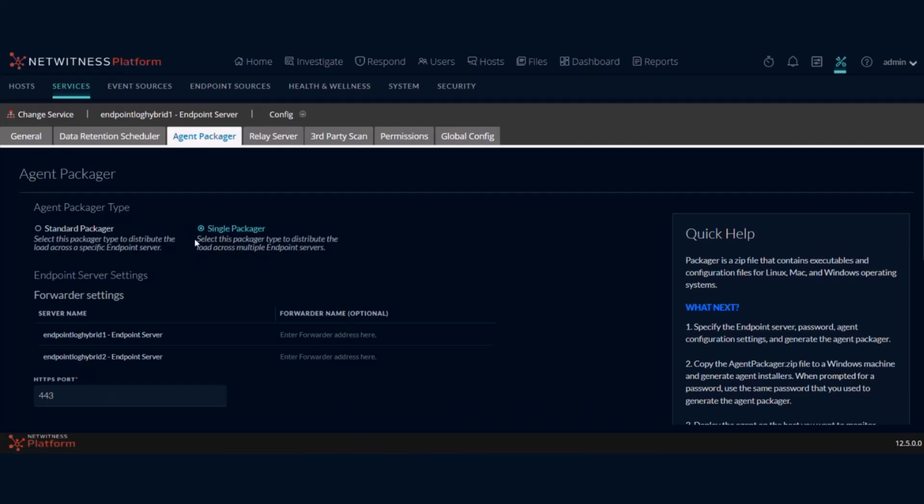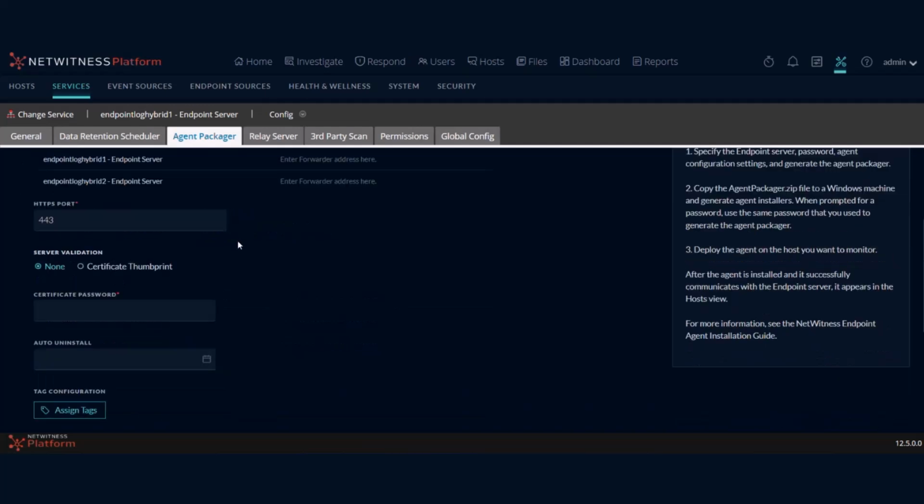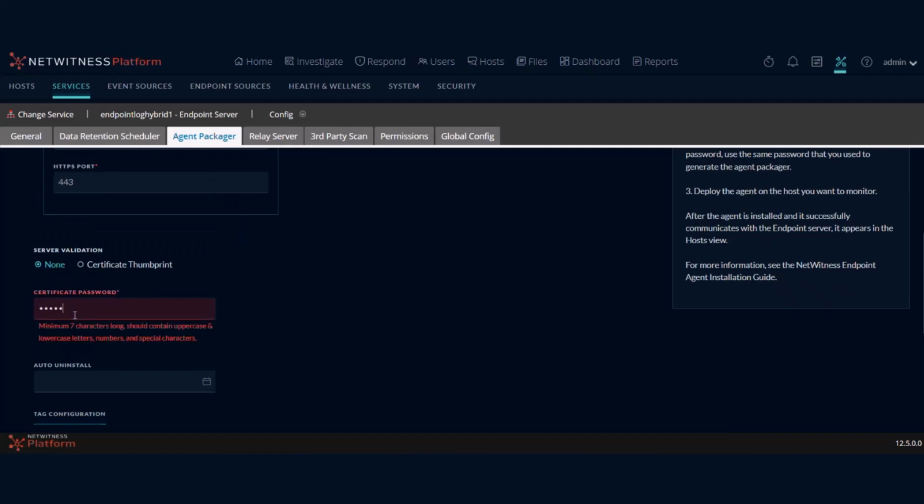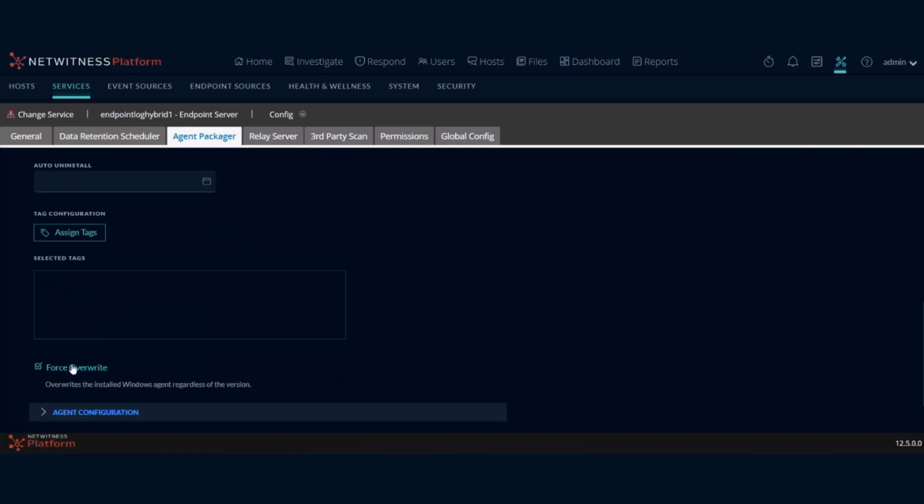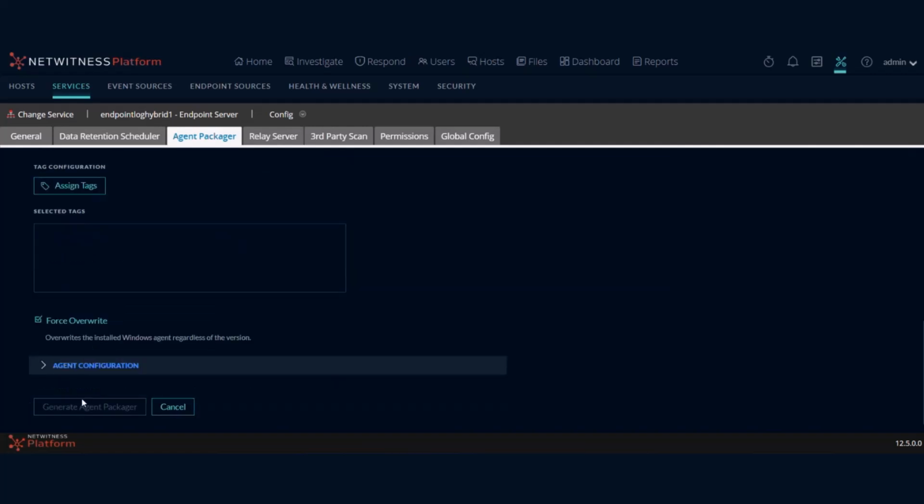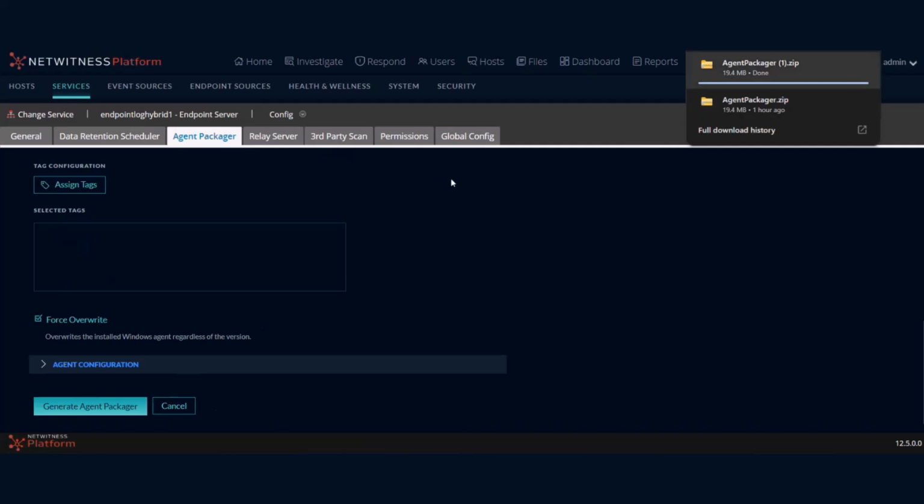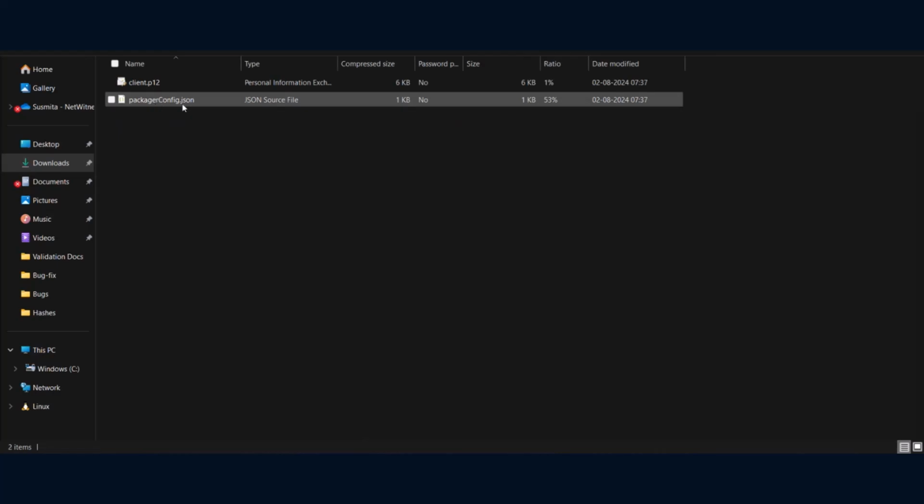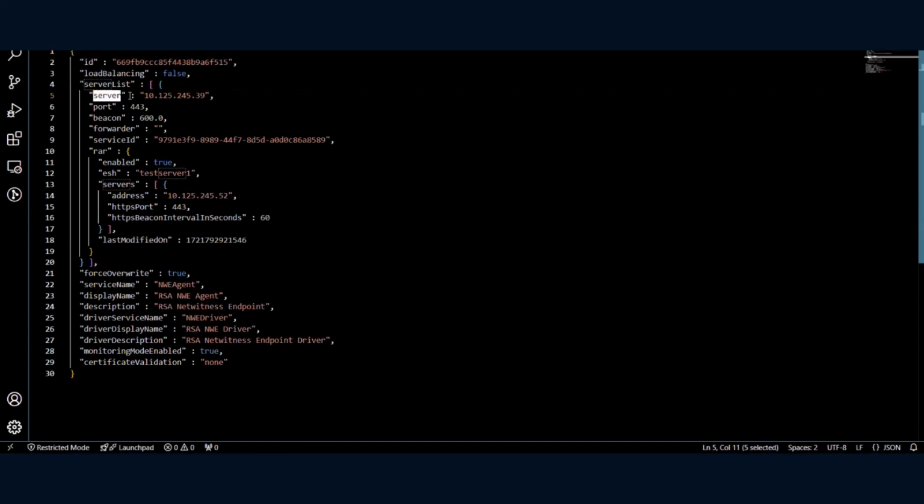Now I have two endpoint servers, so I have two server details in this particular package. Let's go to the standard packager first and download the agent packager. We will go to Downloads and open the agent packager zipped file, then Config folder and select package config.json. Here we see only one server IP and one endpoint server address. So this is the standard package.